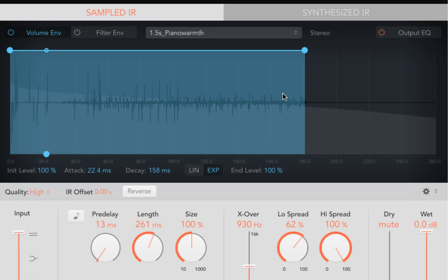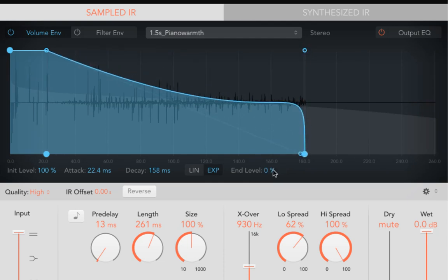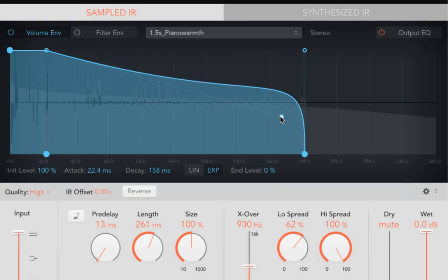Now we'll have a quick listen and compare at the different levels. So here you can hear it's very loud, and now it falls off quite a lot.